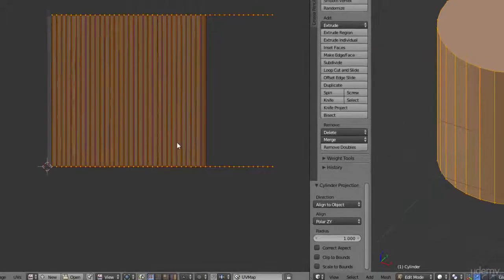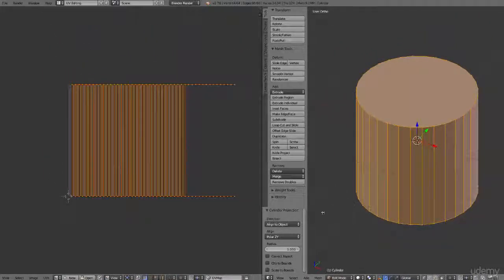You're going to have problems with this. The automatic projection method for creating a cylinder just doesn't work. I mean, it probably has practical applications, but this is not what you would want to use this tool for. So let's go ahead and try something different.